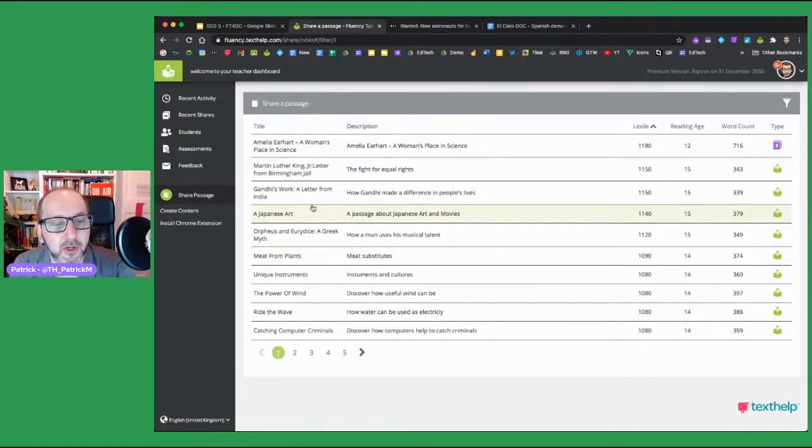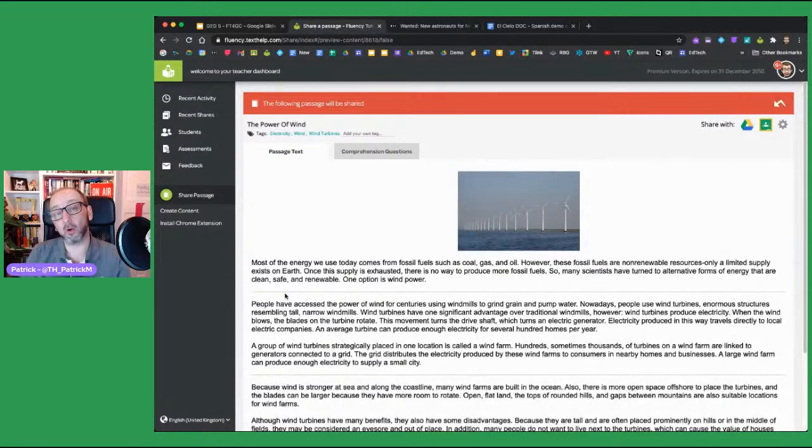So I'm going to go through here and I'm going to have a look directly through all of these pieces. So I can say, right, the power of wind, okay? And there's a piece. I know the Lexile level is high. I know the reading age is 14, so it's a more complex piece, and I can see the word count there. So it's about 400 words. So I can preview this, and I can see what my students are going to see here, okay?